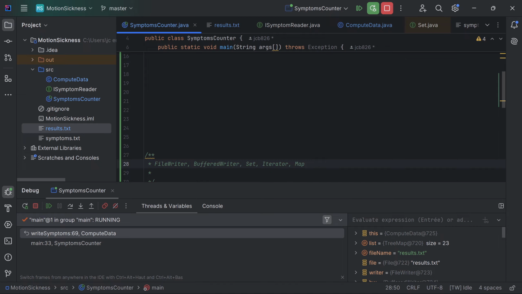You can check the FileWriter class, the BufferedWriter, the Set, the Iterator, and the Map. I know this is a lot, but that's part of the job of the developer, to look for information and to try to understand what people did on the internet and try to do it yourself with the help of the code of other people. So try to do it, do your best, and I'm waiting for you for a solution. You can hit the pause button.